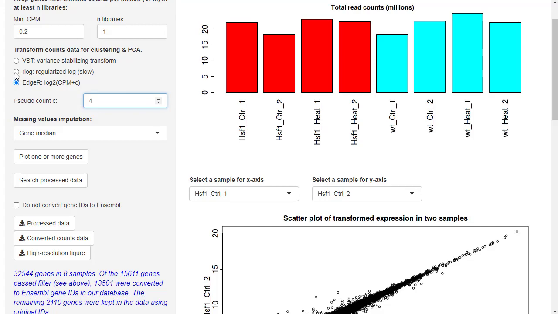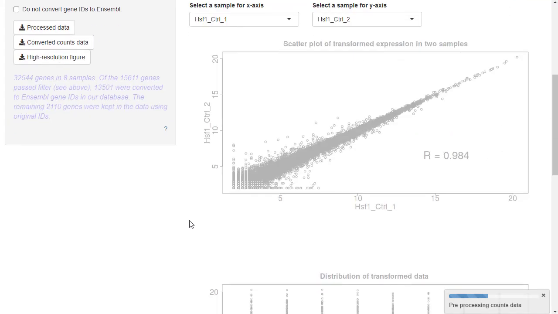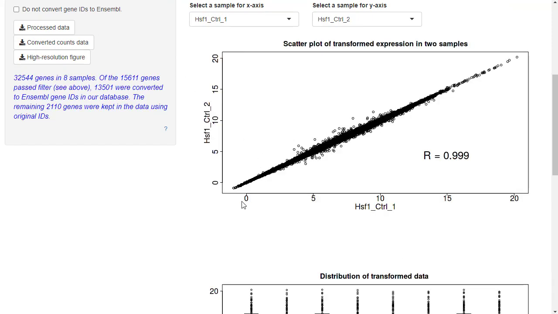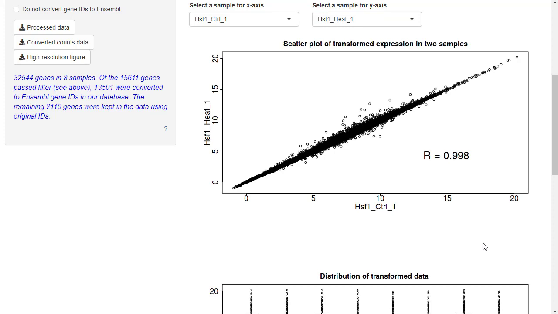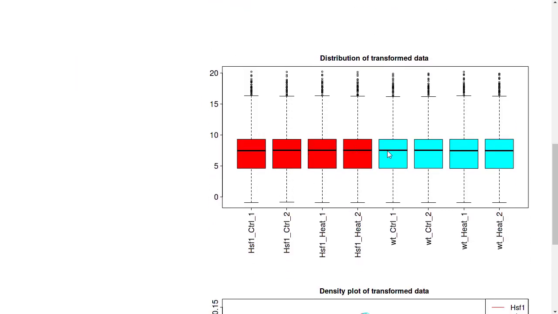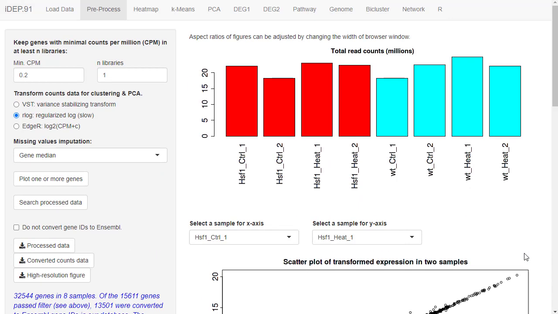And the most aggressive one, I think, is the rlog. As you can see, once we switch to rlog, even at the lower end, the spread is very small. So the replicates and the expression have a very close correlation. You can switch to this one, and as you can see, these will be different samples, right? So this is good, and we can also check the box plot, very nice, and also the density plot.